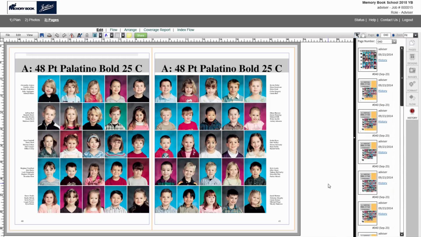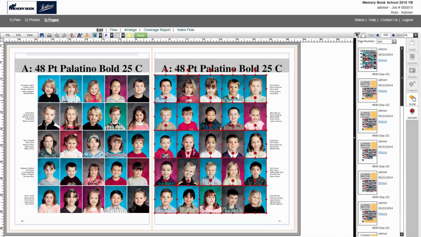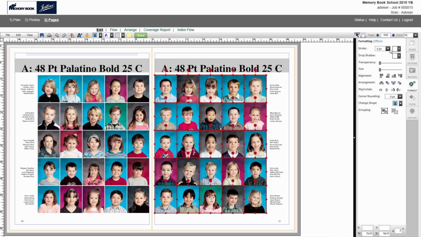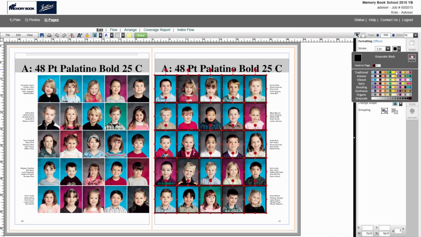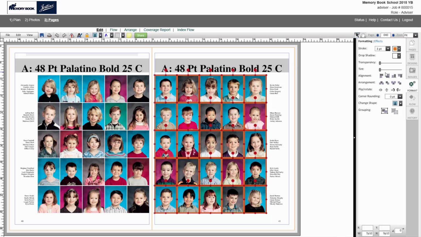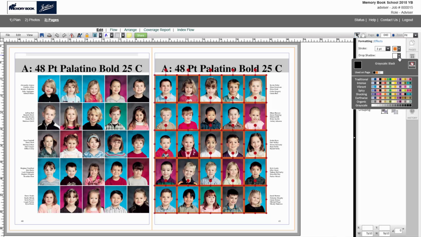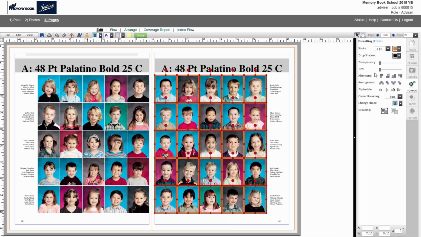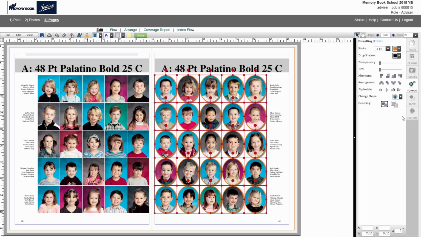Now that we have flowed our class group, our page is now ready for any customizing that we want to do to it. We can select our photos. We can go over to the Format tab. We can add a stroke to our photos, and we can adjust the size of that stroke. We can even change the stroke color. If we want to add a drop shadow to our images, we can add drop shadow. If we have square boxes, we can choose a rounded corner or we can completely change their shape to oval.